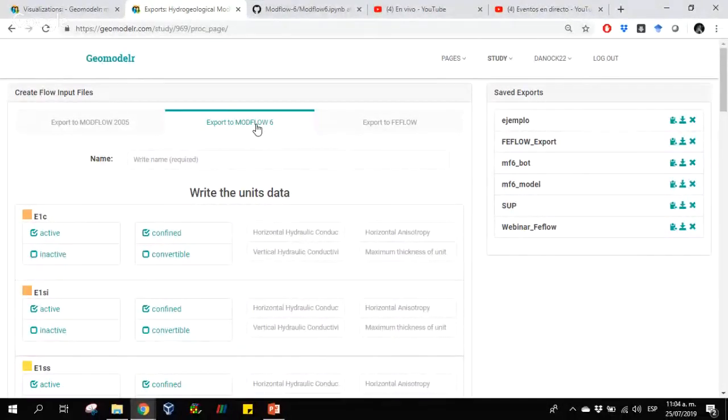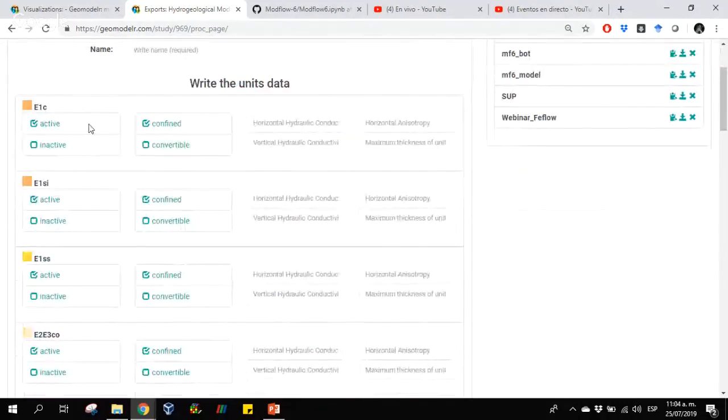Okay, here we have 6 parameters to edit or select per each geological unit. First one, active or inactive state. This option allows us to set which units we want to take into account inside the numerical model. The second one is confined or convertible unit.